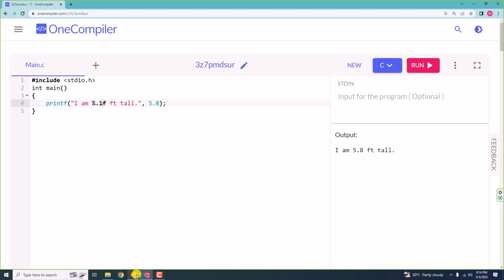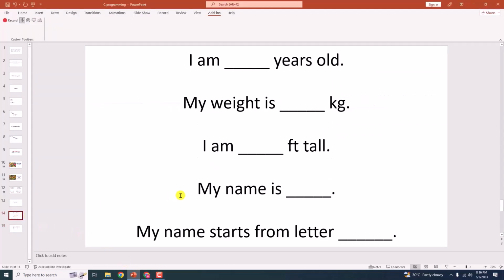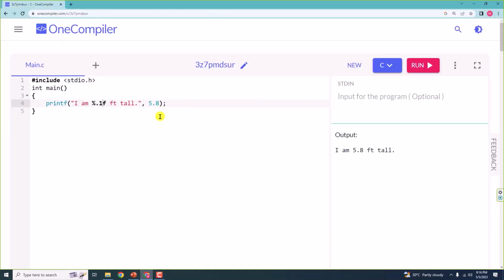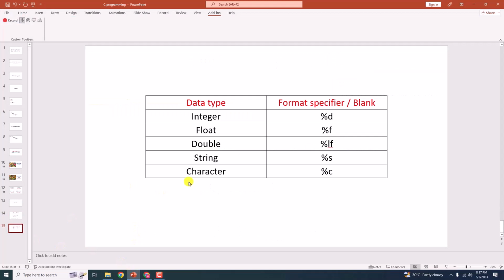Okay. Next, let me proceed. My name is dash. So I'll delete this and I'll say my name is dash. Okay, my name is dash. Now what do you think goes there?